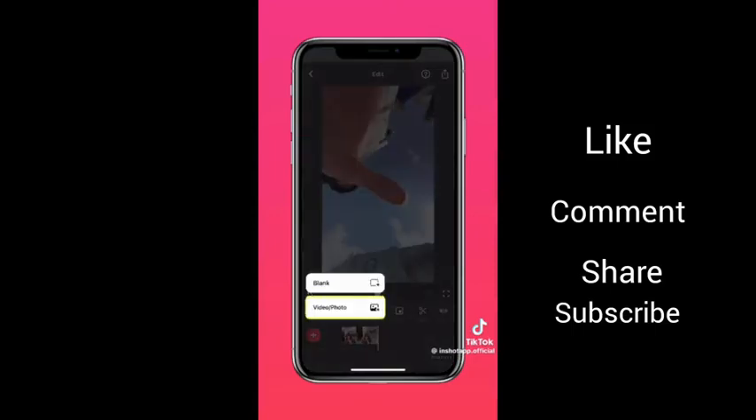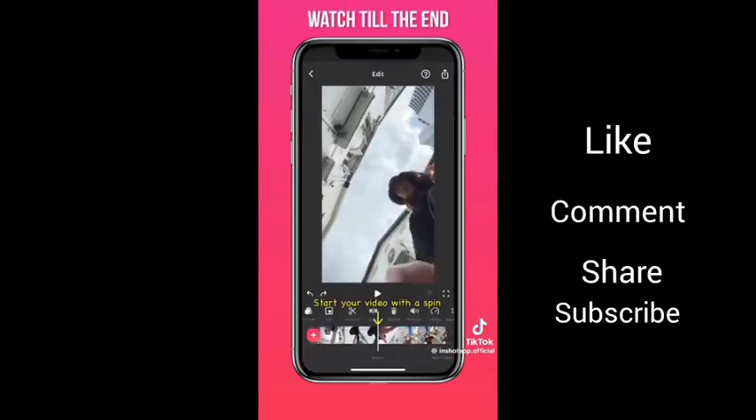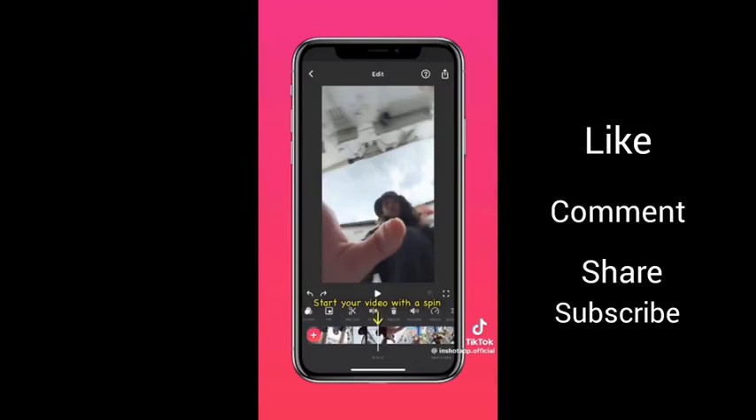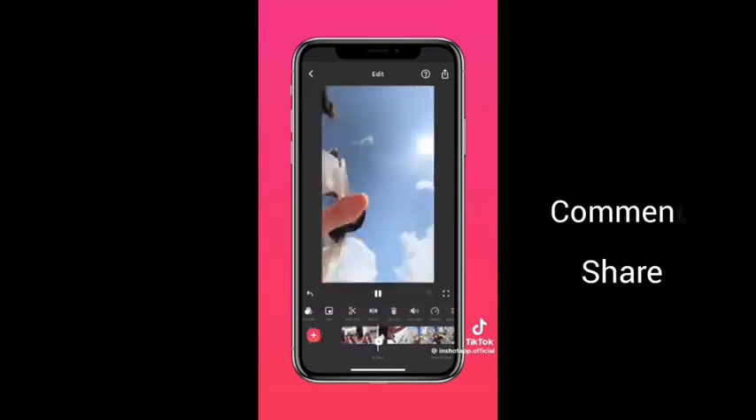Import your second video and start your video with a spin. Tap split and delete the excess. Now you have your spin transition.